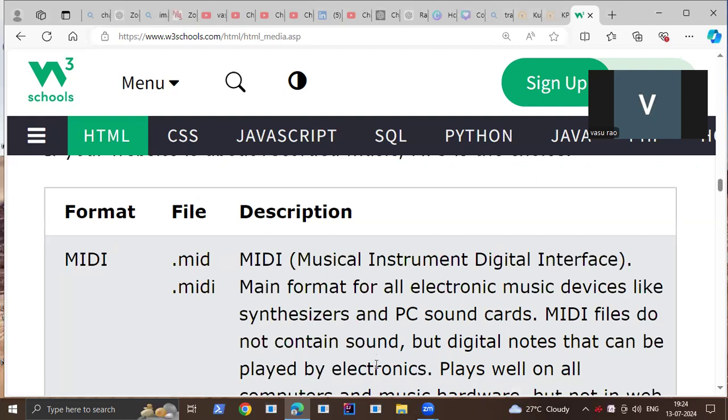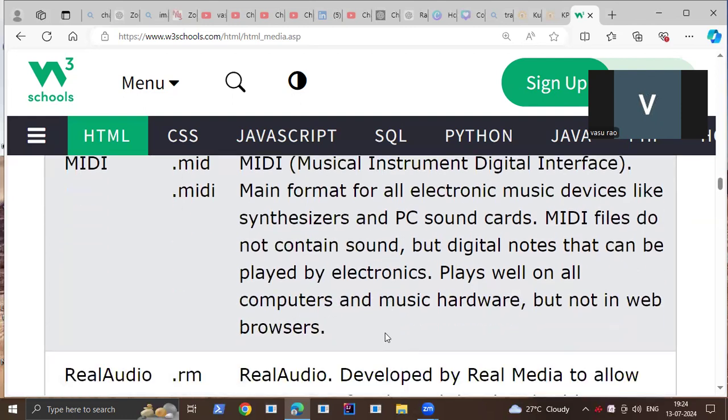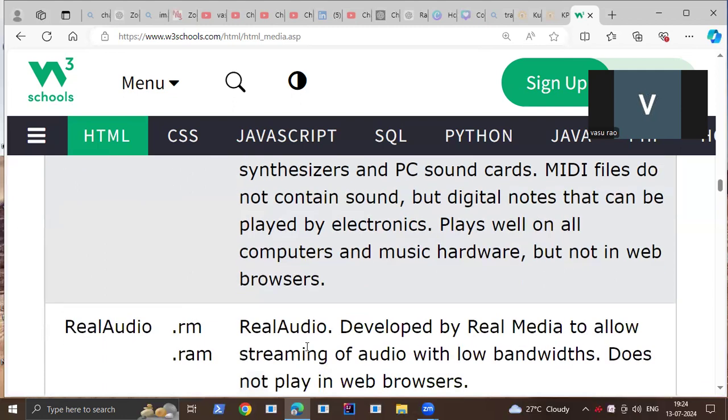They can be played by electronics. Plays well on all computers and music hardware, but not in web browsers. This format will not support the web browsers. Real Audio, .rm, .ram. Real Audio was developed by Real Media to allow streaming of audio with low bandwidth. Okay, does not play in web browsers.